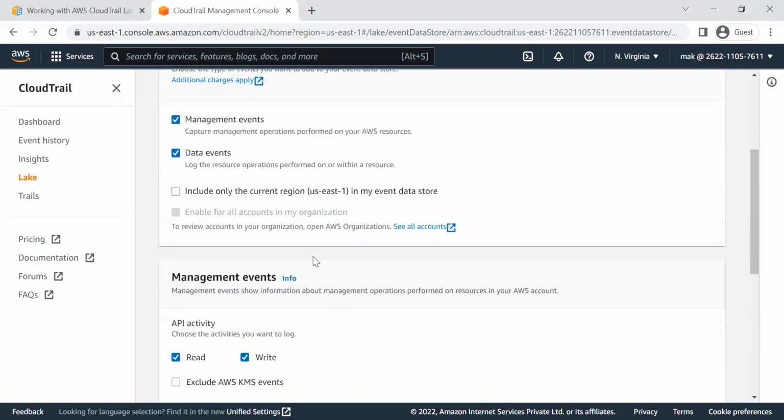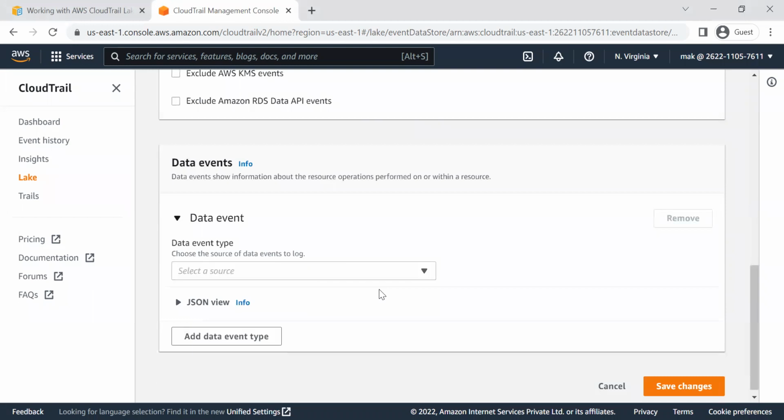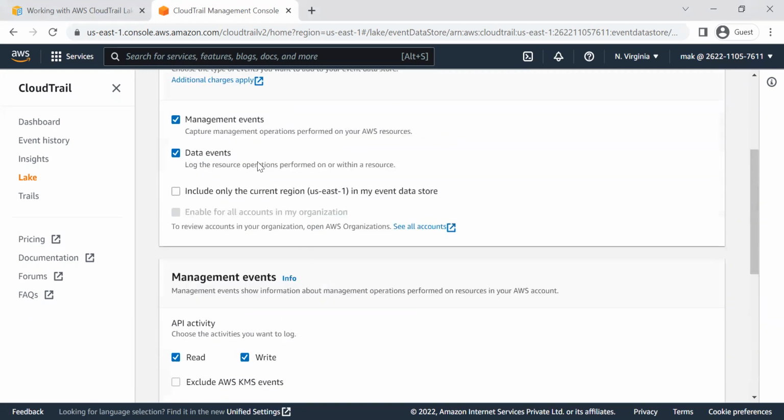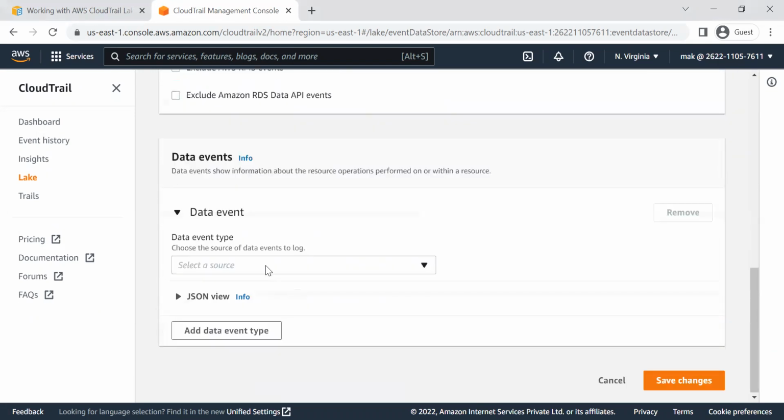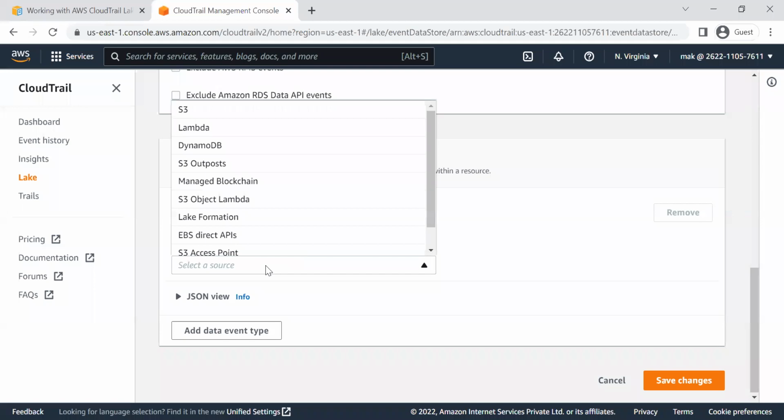And if I post enabling the data event, you can see, that is why I haven't enabled the creation of the event data store itself. So if you enable data event, post checking this data event, here you can see the data event type, which source you want to get captured. Currently I just want to show a demo, so I'm just selecting S3 alone.